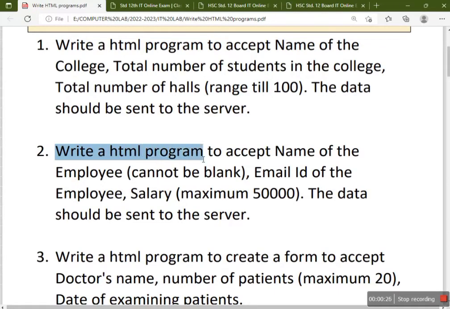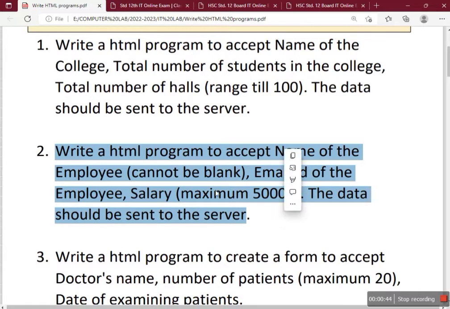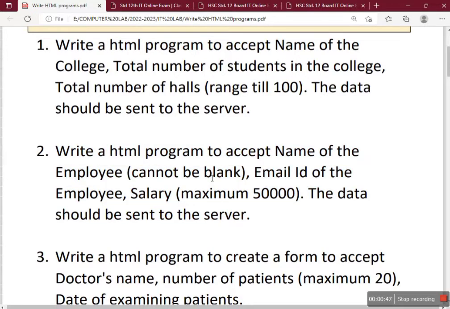You have to write an HTML program to accept the name of the employee. It's given that the name of the employee cannot be blank, then the email ID of the employee, then salary, and here the maximum value that can be entered is written. And it's given that data should be sent to the server. So let's solve this question.